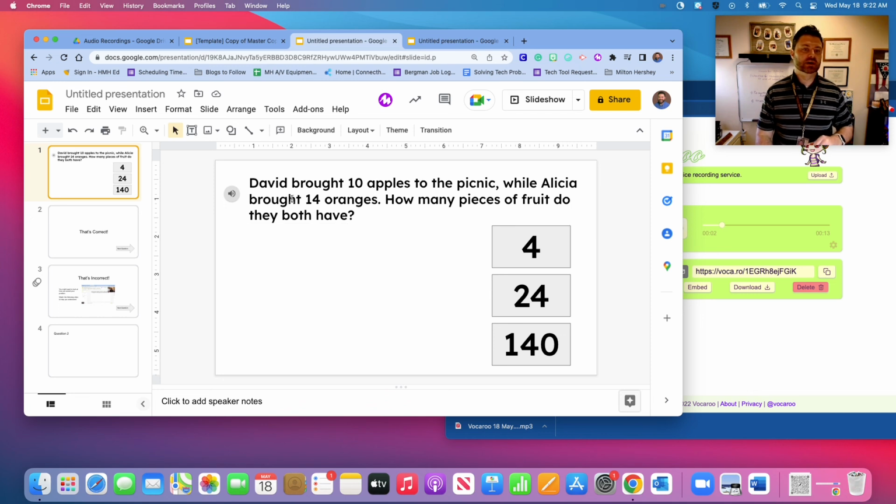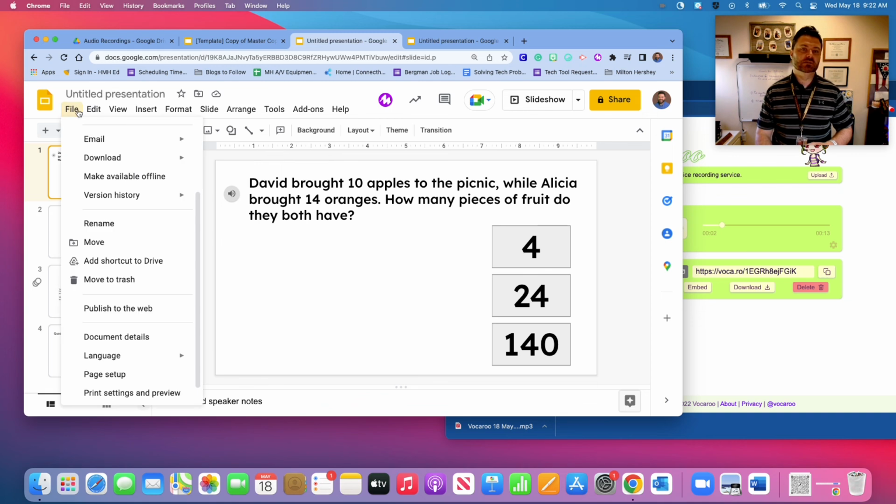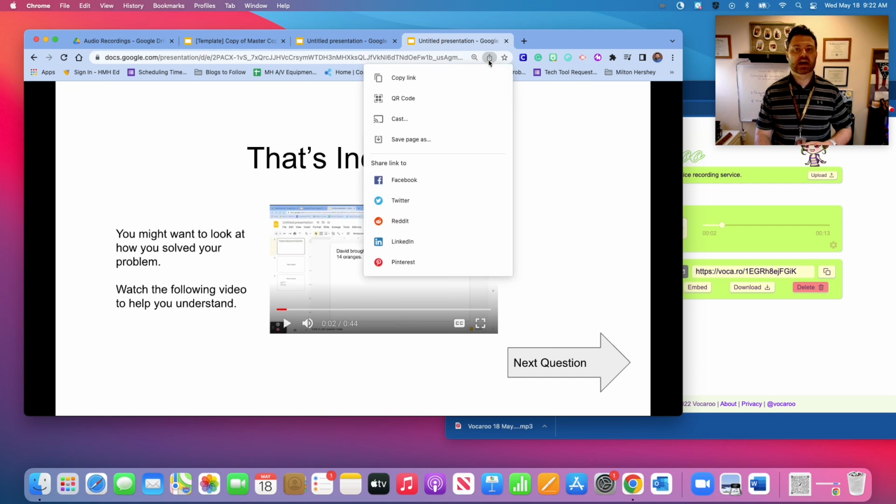We also talked about the idea of changing the font to Lexend. If you haven't checked out Lexend, check out my blog post on my blog at bergman-udl.blogspot.com. I'll share with you all about the benefits of Lexend. And then finally, we wanted to make sure that students can be able to access this, so we published it to the web. And when we published it to the web, we said, hey, if you have a tablet, you can go right here and use this QR code.